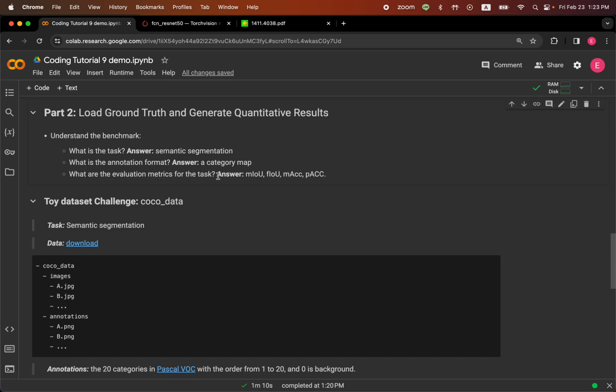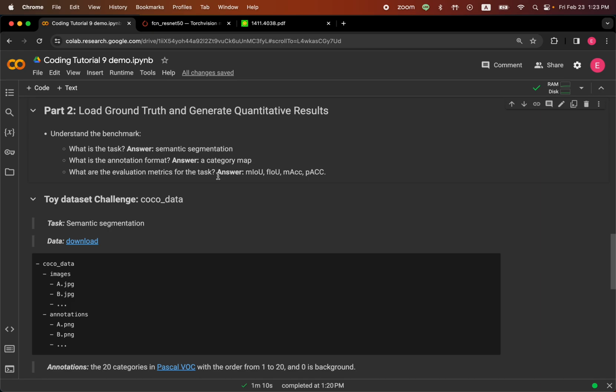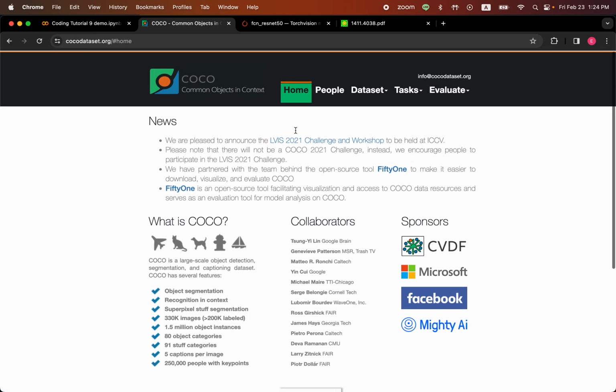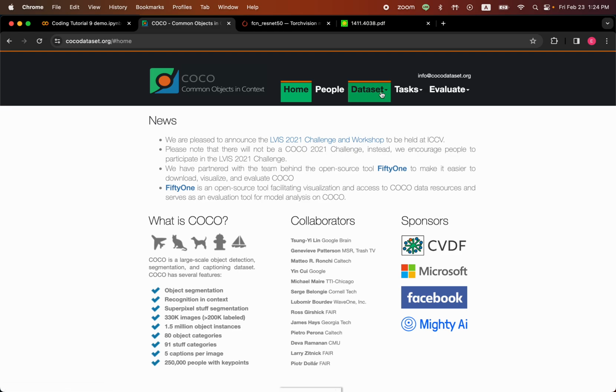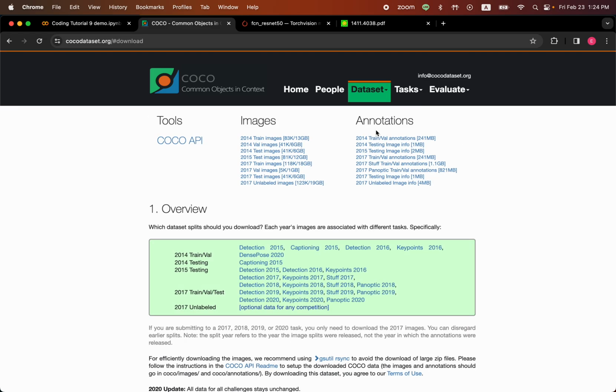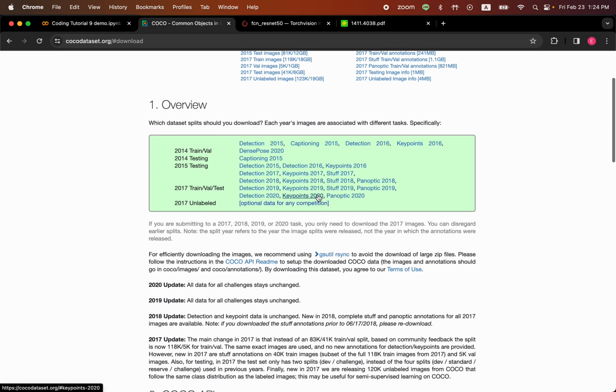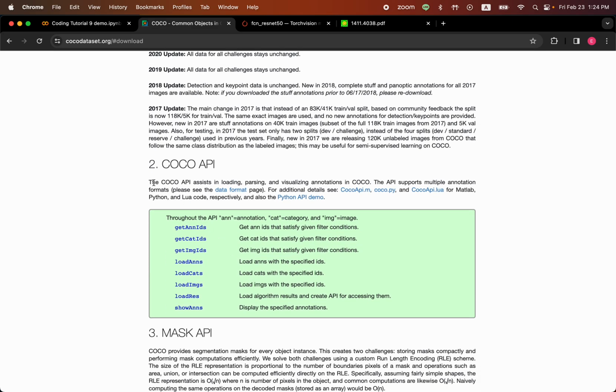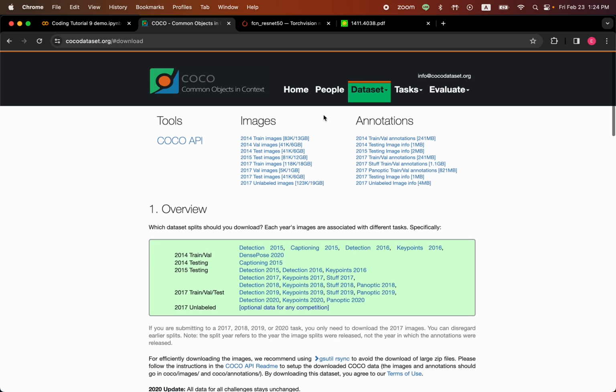Now, there are much more complicated tasks. So let's take a look at the COCO dataset and learn a little bit about this benchmark. Recall that in tutorial number 8, we talked about object detection. Let's look at the COCO dataset object detection to see what's going on there. If we visit COCO's website, you can see there's a dataset page. You can download the images here and the annotations here. There's an overview, and it tells you that you can use the COCO API to load the dataset, load annotations and images, and evaluate.